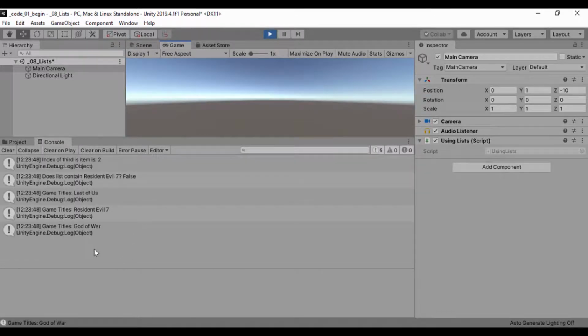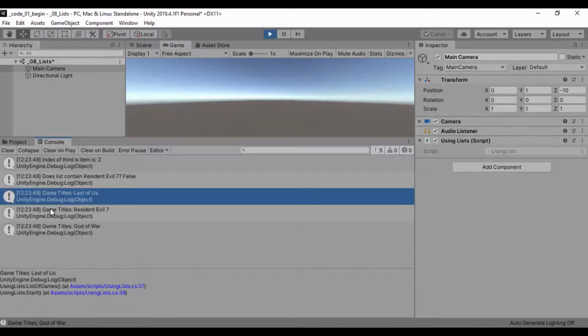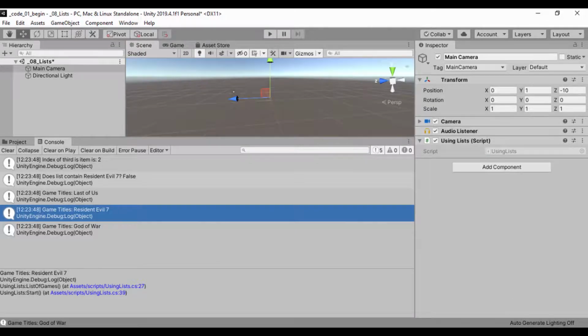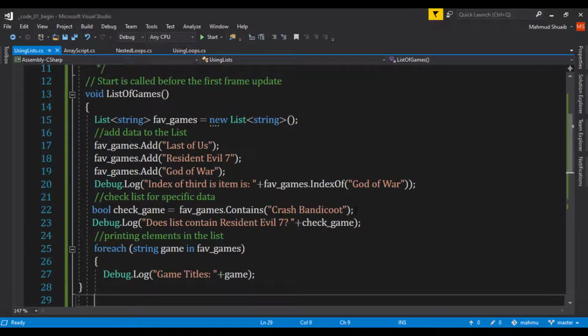And right now, we can actually see that we're getting a list of the games. And so we have the index of the third item. So we have Last of Us, Resident Evil 7, and God of War for game titles. So it's printing out these 3 game titles, which is awesome. So let's go ahead and see what we can do more with this list.